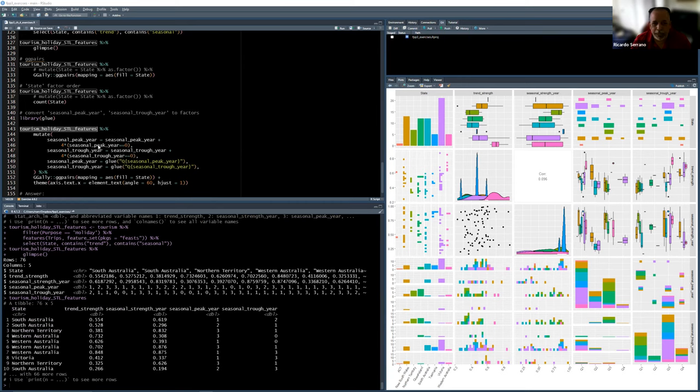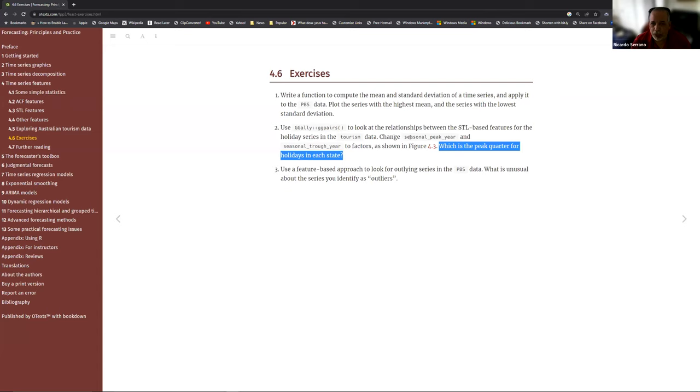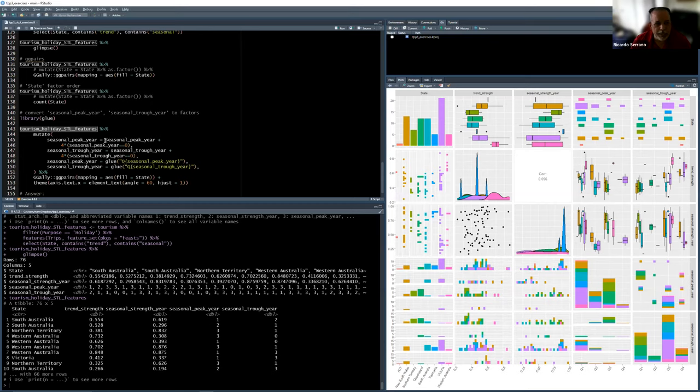The exercise says that you have to change the seasonal peak year and the seasonal trough year to factors. The way they do it is with this command: seasonal peak year plus 4 multiplied by the seasonal peak year when it's equal to 0. That's kind of a hack to change the seasonal peak year, the seasonal trough year, and the other ones to factors. That is also included in that section of the chapter.